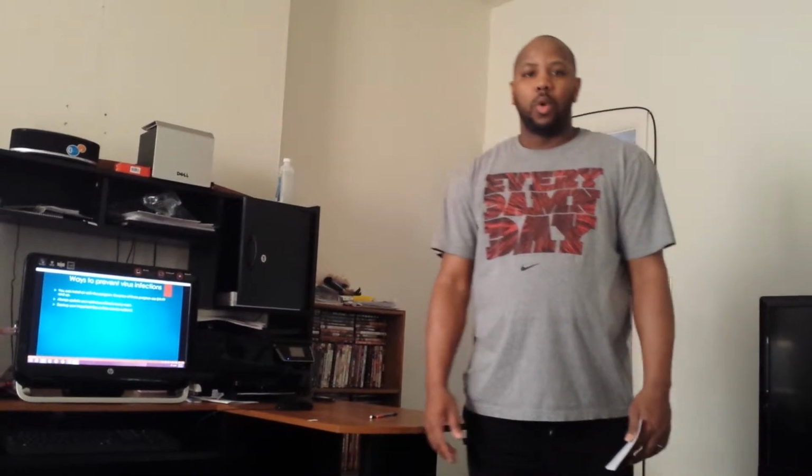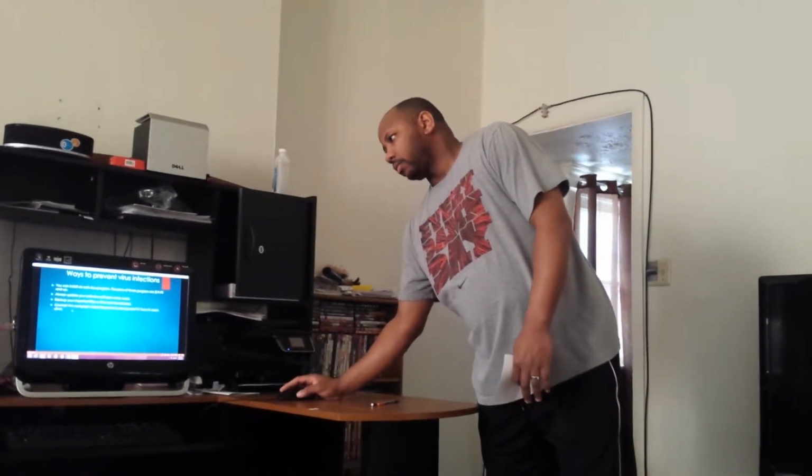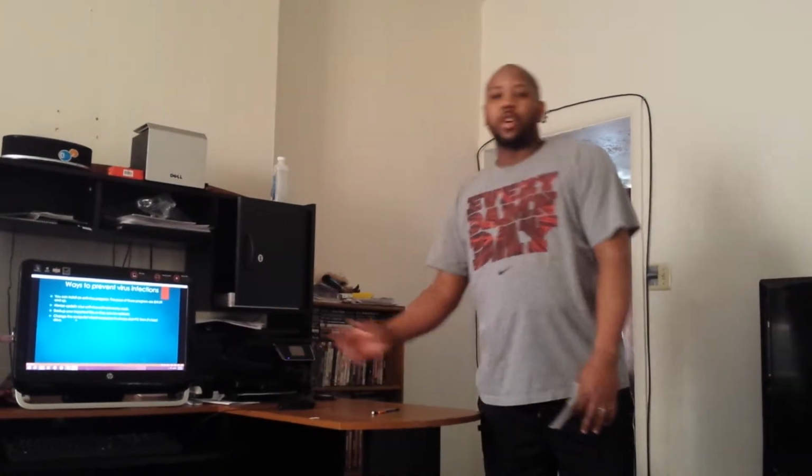Another way, back up your important files. What I do is I do not save my files onto my desktop or my laptop. I have an external hard drive that I carry around with me that I save my files onto, so I know I won't detect anything. Another way, change your computer boot sequence.